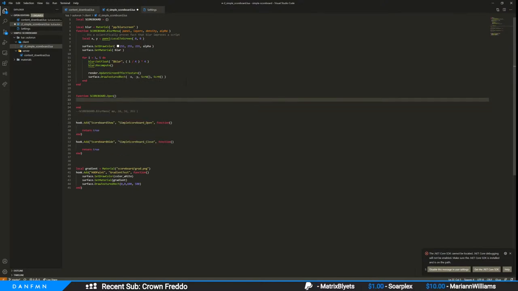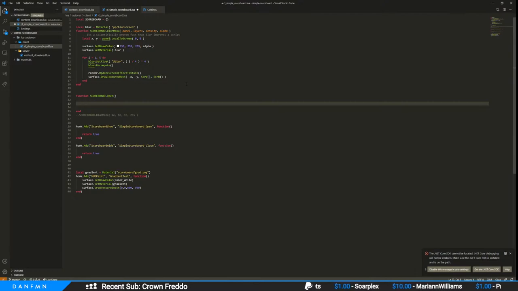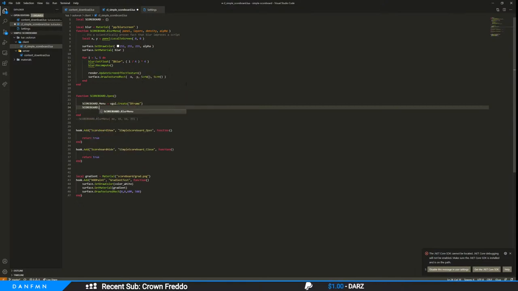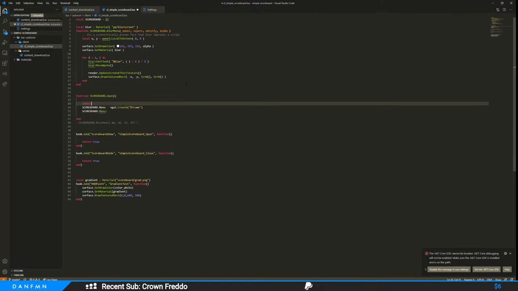And we'll say scoreboard.menu is equal to vgui.create, createDFrame. I think this is how you do it. And we should register this stuff. That would be ideal if it was registered, but I forgot how to do that.